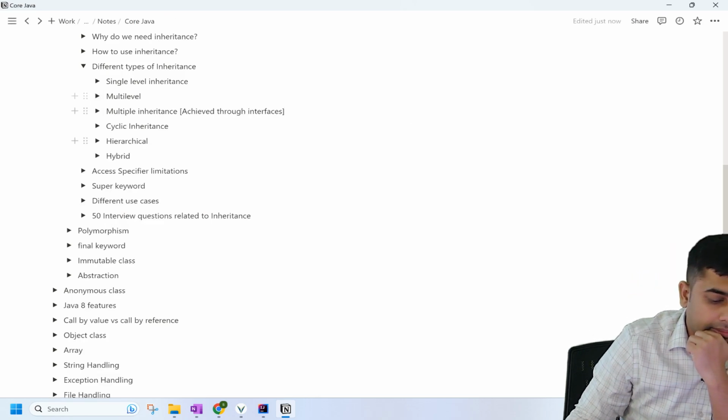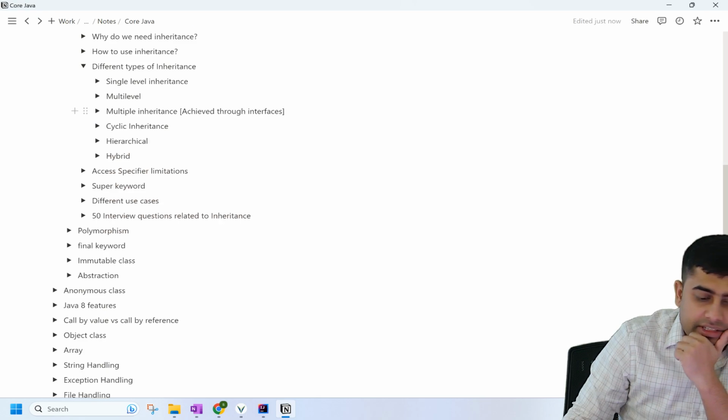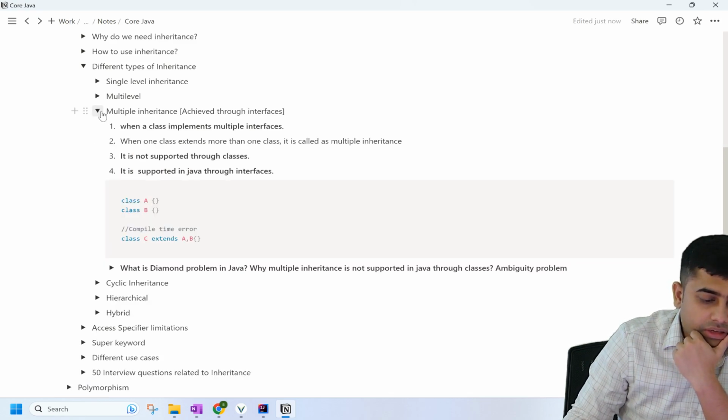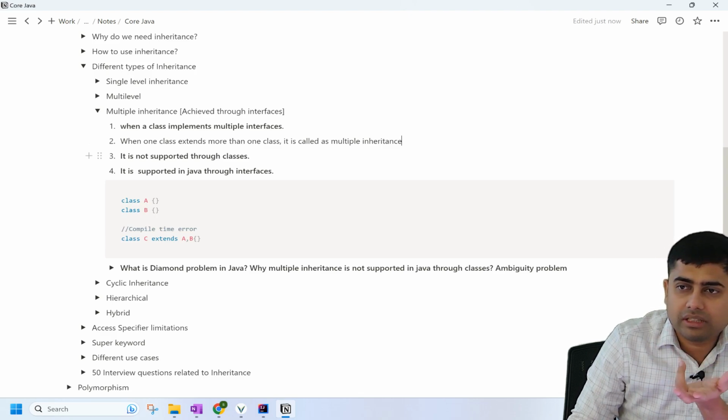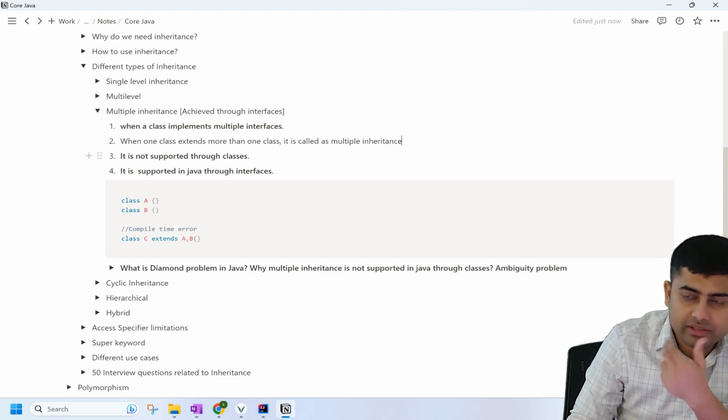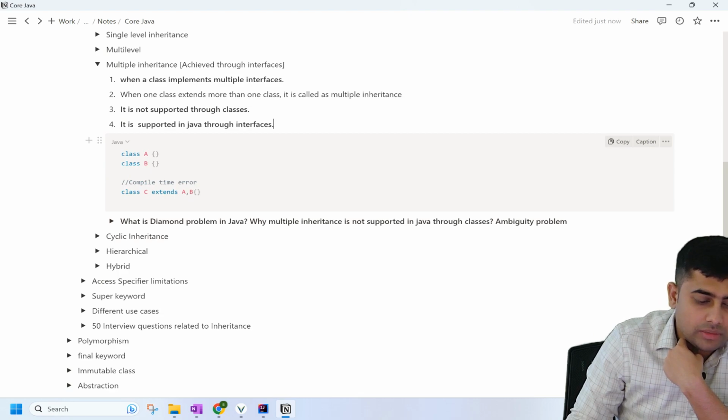Perfect. Now multiple inheritance, it is achieved through interfaces, not through classes. When one class implements multiple interfaces, or when one class extends more than one class, it is called as multiple inheritance. It is not supported through classes, but it is supported through interfaces. Now look, class A and B are there, and there is a class C extends A and B, so you will get compile time error.